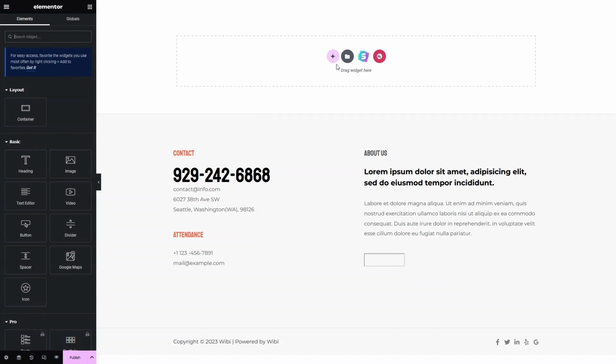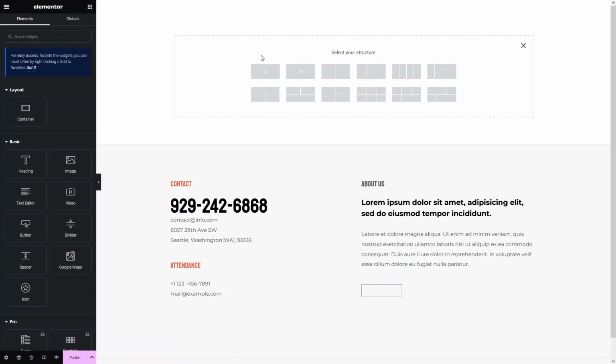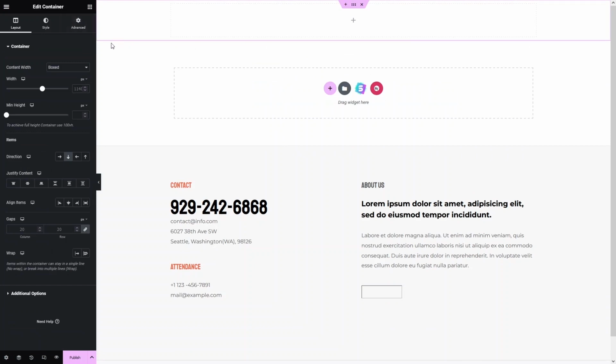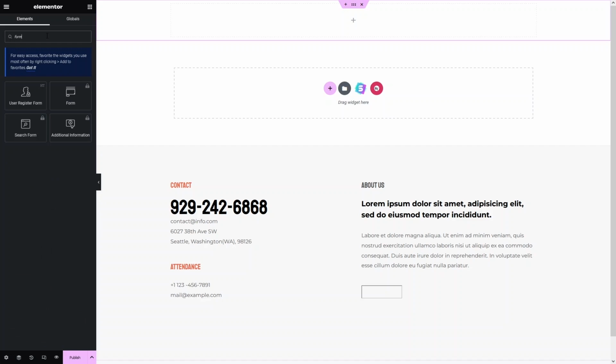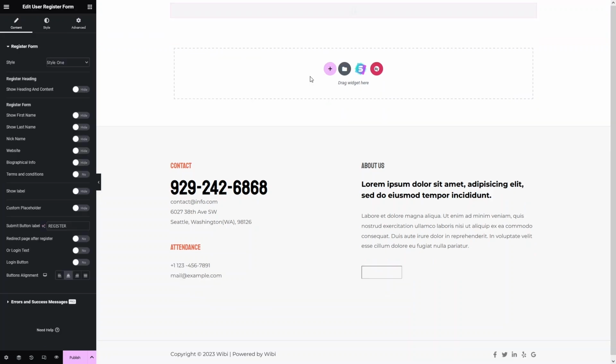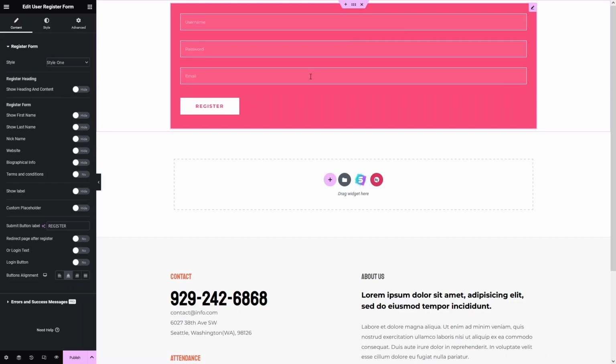So let's click on add new container, click on the single column structure. Now I have to click here and simply search for form. As you can see, we have the user register form by HD Mega. So let's drag this and put this here, and you will be able to see the pre-designed register form here. Alright, so as you can see, in the register form we have the style, we have the register heading, and we have the register form.